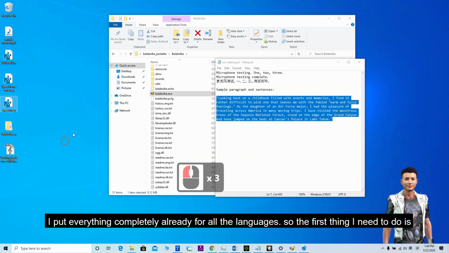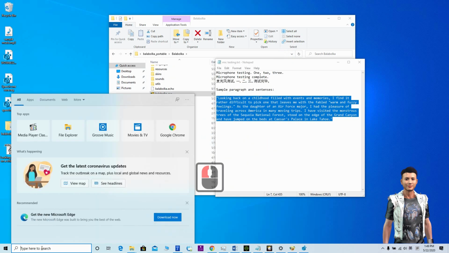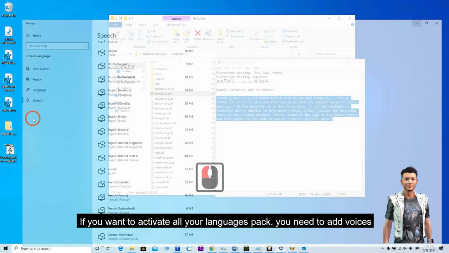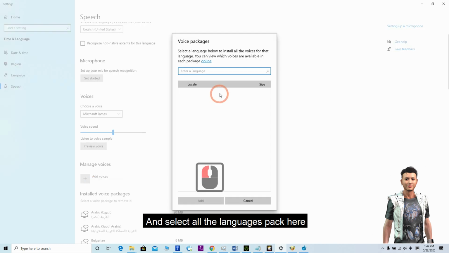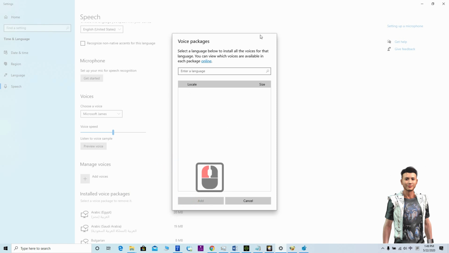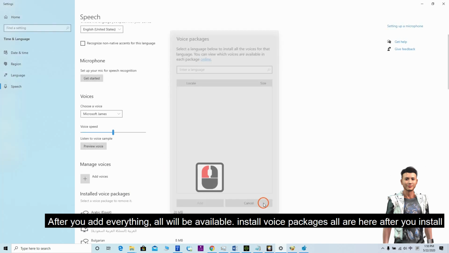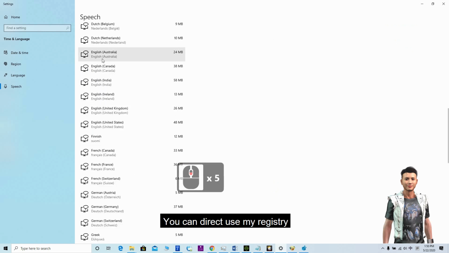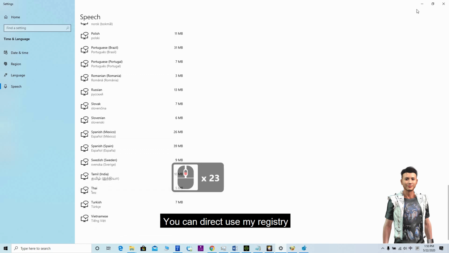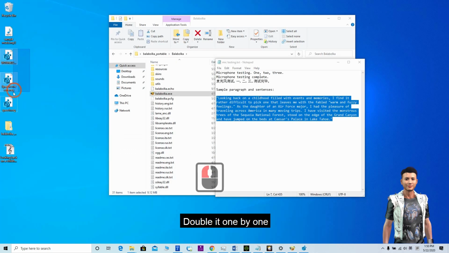So the first thing I need to do is I come here, TTS. If you want to activate all your language pack, you need to add voices and select all the language packs here and install, you add everything. After you add everything, all will be available. Install voice packages, all are here. After you install, all are here. You can directly use my registry. Double click it one by one.